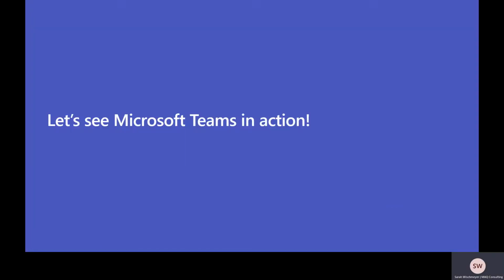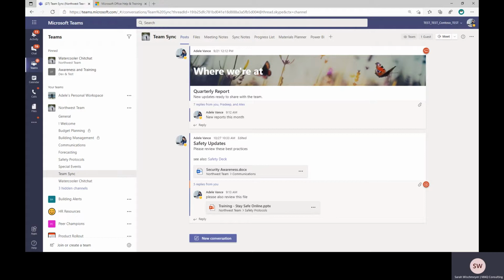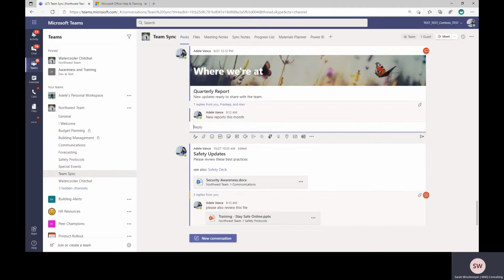So now that we've covered these high-level examples, let's jump into Teams. And I've got my demo set up with Adele, my alter ego, so that we can explore some real-world examples. So the first thing is, how do we add and share files into the conversation? You can bring your files right into the conversation. One way to do that is you can drag and drop files right into that text box, the compose box. You can also use the paperclip icon to attach a file.